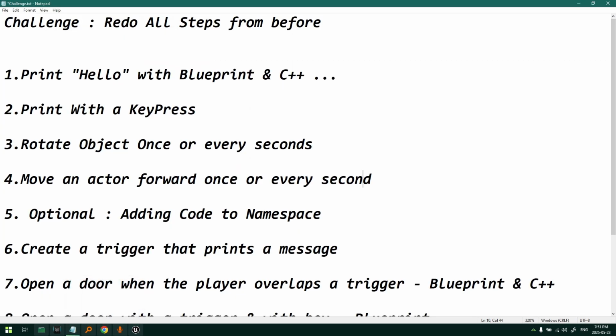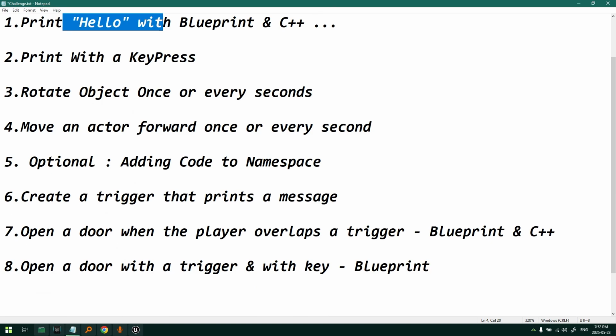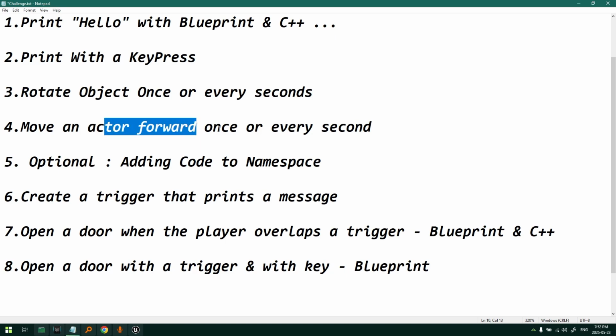Okay, hi. I'm gonna challenge myself doing all the steps from before, and I'm gonna do it with Blueprint and C++ all together. The challenge is printing hello with the Blueprint, with the C++ as well, and even with the key press. So when I press a key, something will print on the screen, and then I can rotate an object. I can move an actor. Even I can use a key as well, but it doesn't really matter. It's gonna be the same thing.